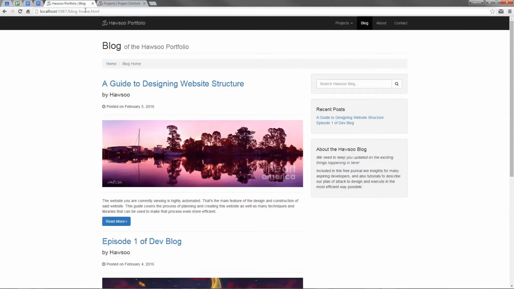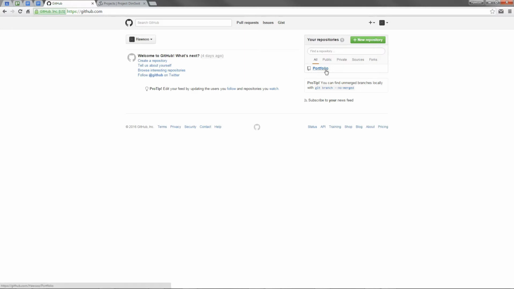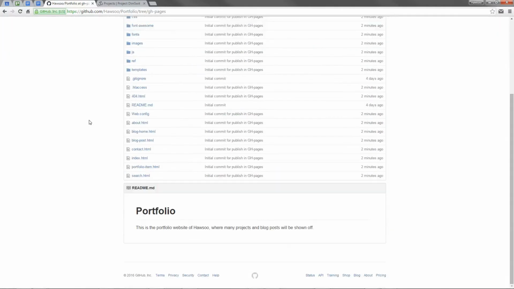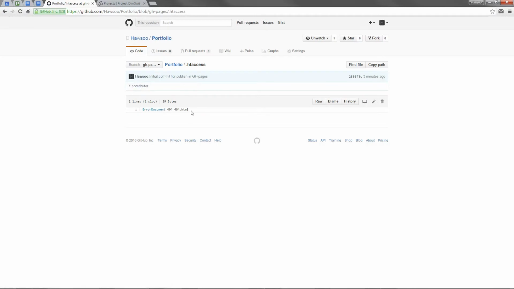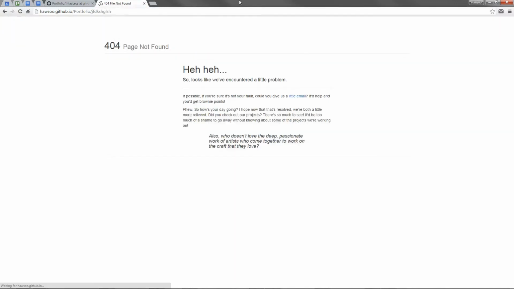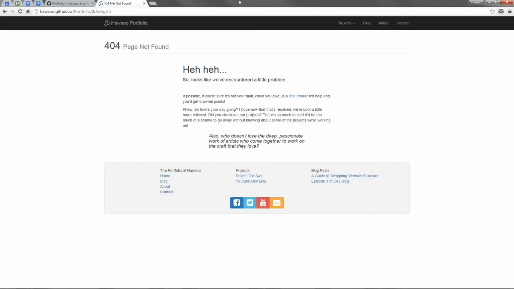And because this is a GitHub project, and it's hosted on the front end, this htaccess file should work. All it is is an error document. So I'm going to try and do that. Yes, it worked. It actually did.